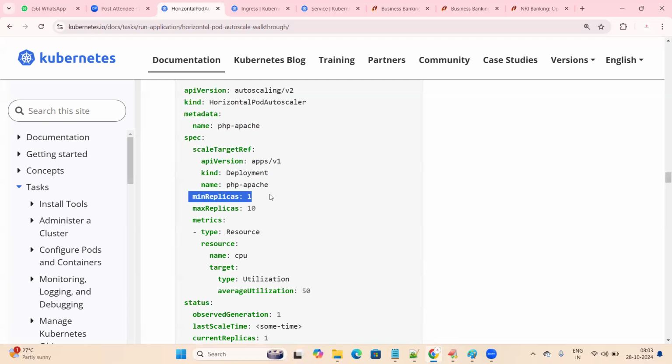If the minimum number of replicas is one, one pod will always be up and running. And if the maximum replicas are 10, whenever the load or traffic increases, the replicas will be increased up to 10. It will not go beyond the maximum replicas of 10, because we are clearly mentioning the maximum replicas as 10 only.